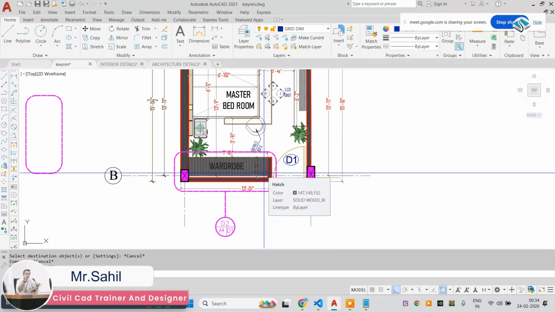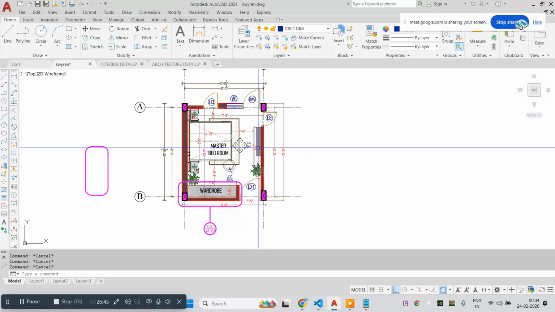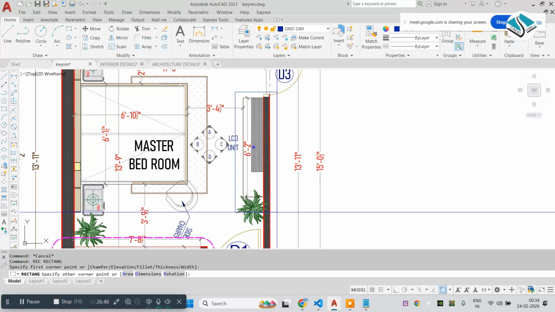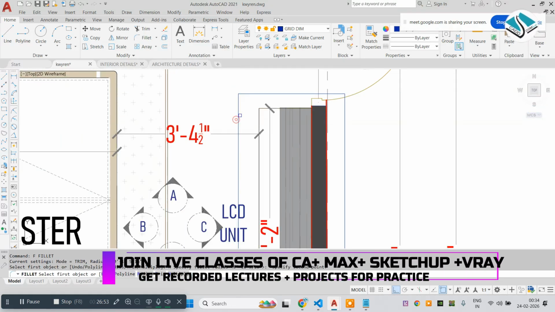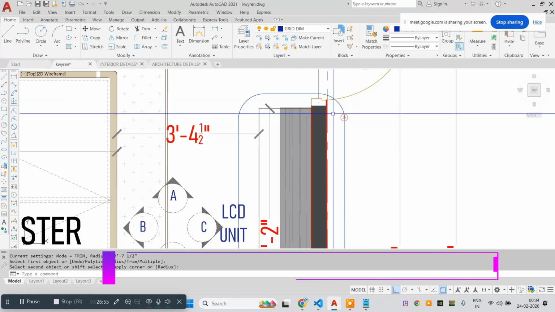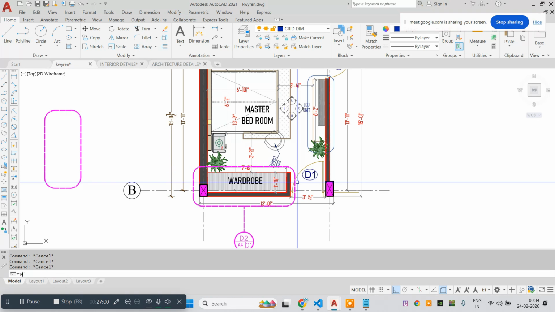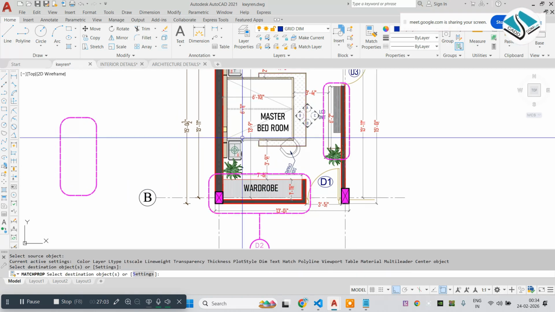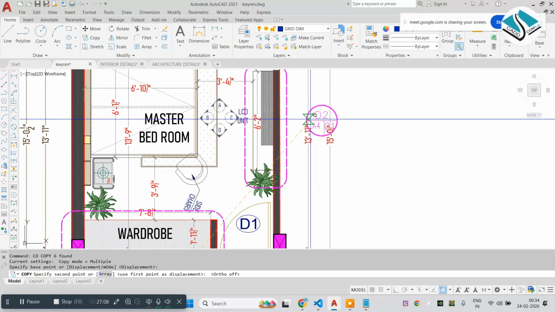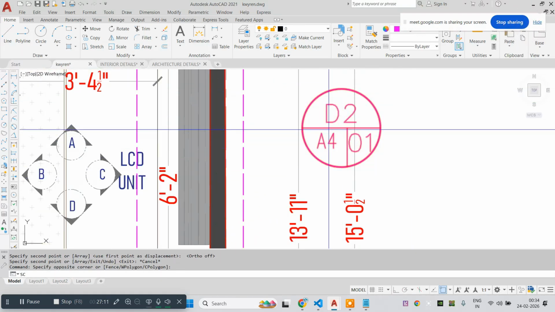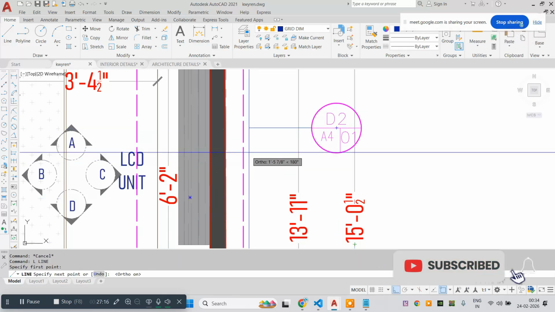We should not mention call outs on every furniture item. Right now the wardrobe and the TV unit are important for our details. So we will use call outs only on the wardrobe and TV unit, not on the bedside tables and also the bed. Match and use the call out details here. Decrease the size and joints.